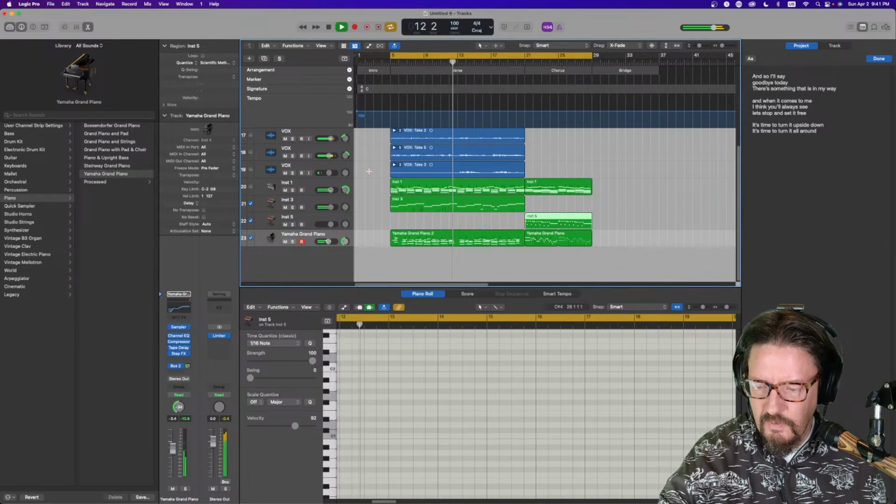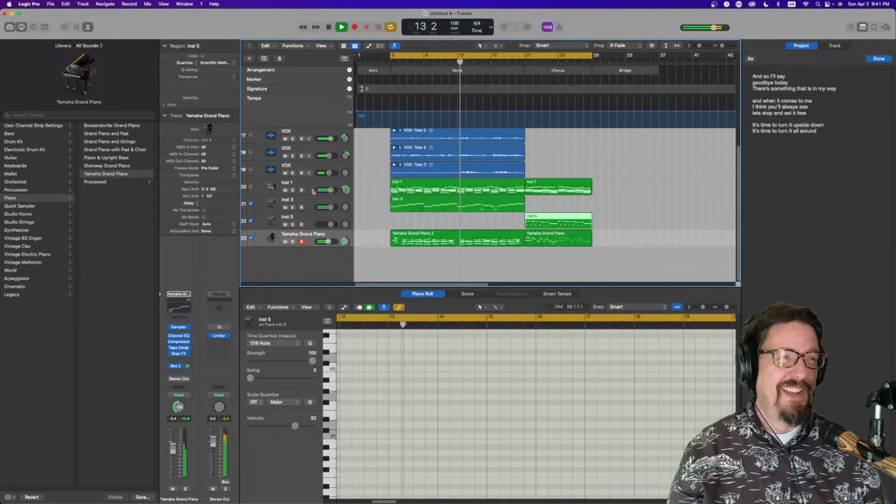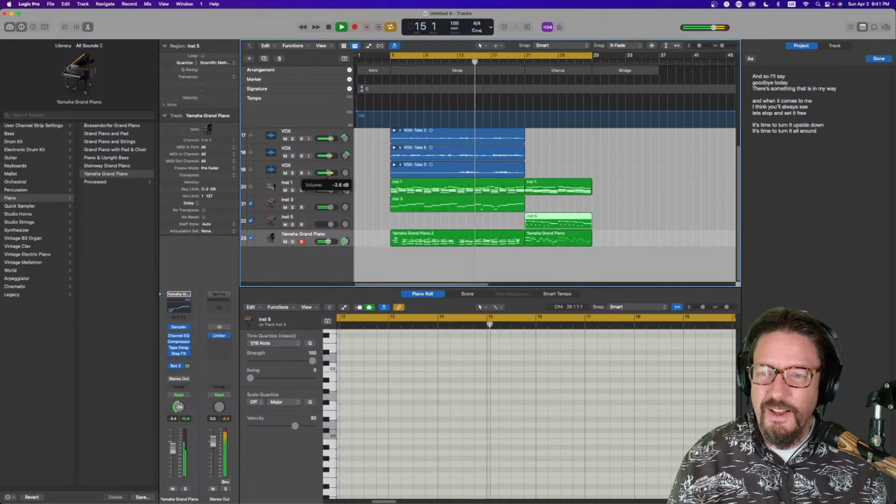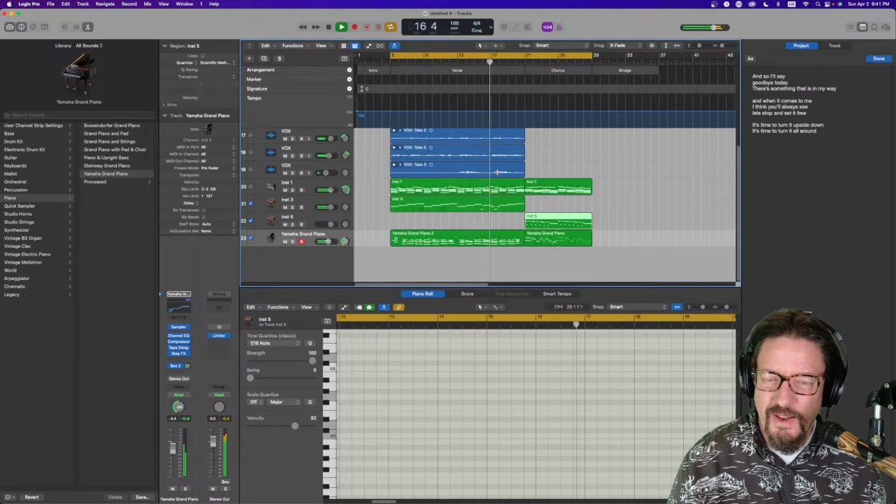Let's stop and set it free. It's time to turn it upside down. It's time to turn it all around.